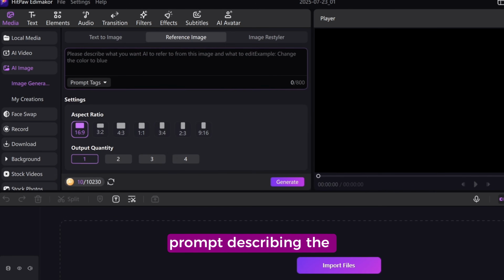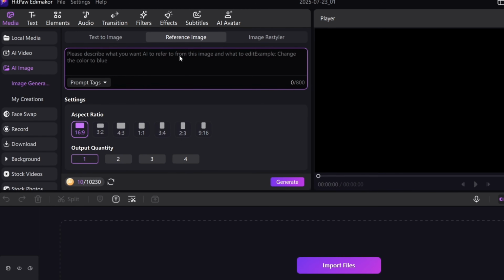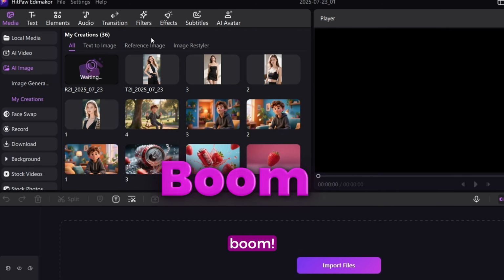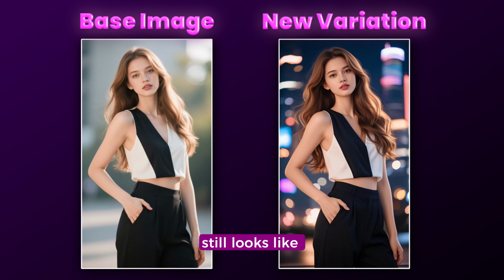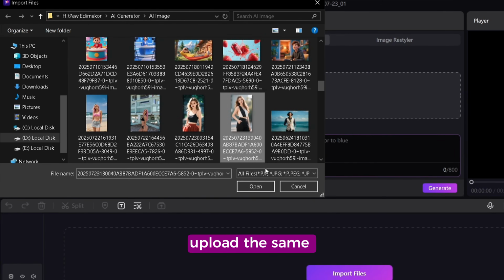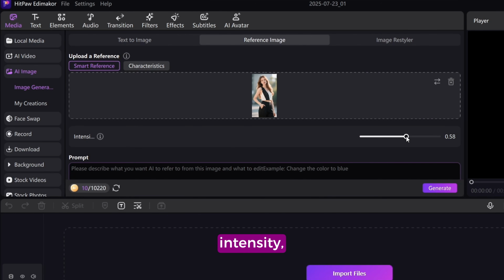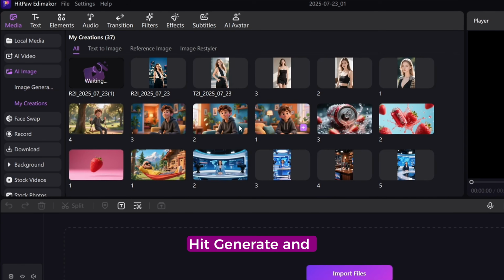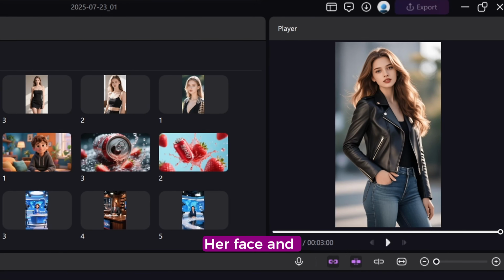Now, type your prompt describing the changes you want in the image. Example: replace background with a modern cityscape at night, soft lights. Click Generate, and boom! You'll get a new image that still looks like your model, but with the new scene applied. Now let's change her outfit using Smart Reference. Upload the same base image, set the intensity, and enter a prompt like, same model and pose, change outfit to a black leather jacket with jeans. Hit Generate, and you'll see, her face and pose stay the same, but the outfit changes perfectly.